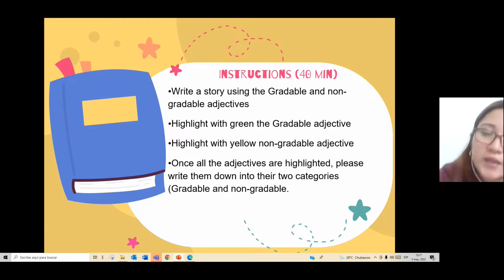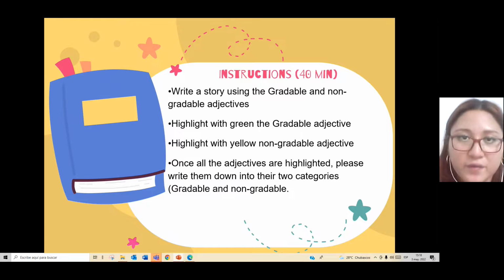So in that case, the student is going to be developing their intelligence, and they're going to be learning by that. So once all the adjectives are highlighted, please ask them to write them down into the two categories, gradable and non-gradable. And they're going to be doing a review.